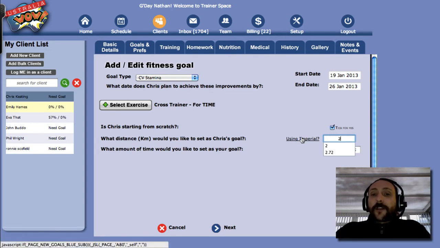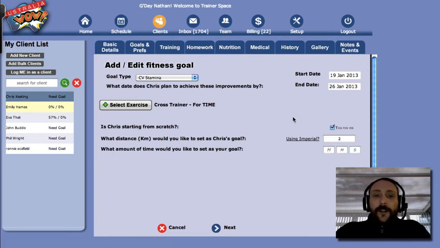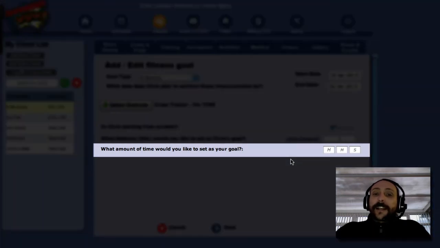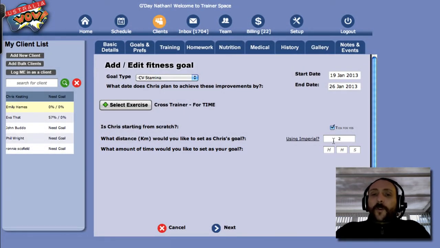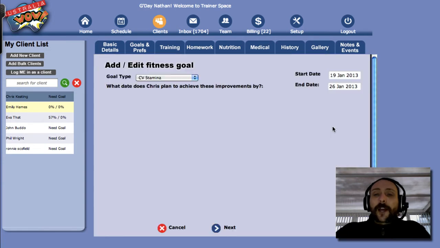Of course, if you're using imperial, you can see feet, miles, etc. It's up to you. Now, what amount of time would you like to set as his goal? So he wants to do 2 kilometers in how long? Well, in this case, you follow the bouncing ball. But in this case, let's assume that Chris is not starting from scratch. So let's untick the box and see what happens.